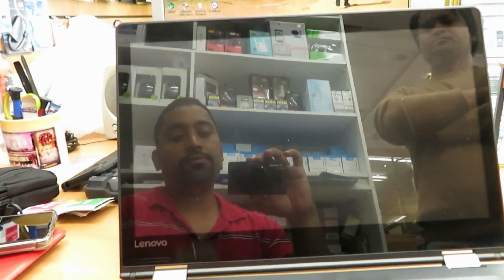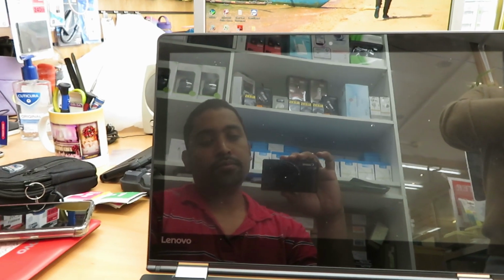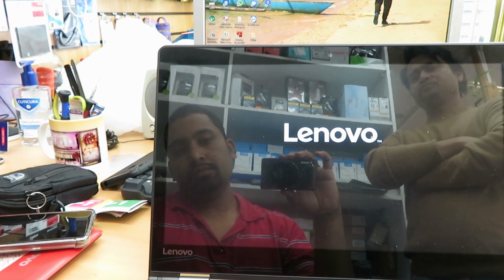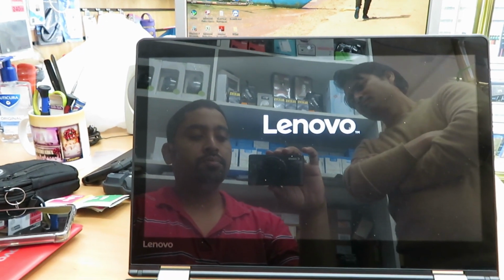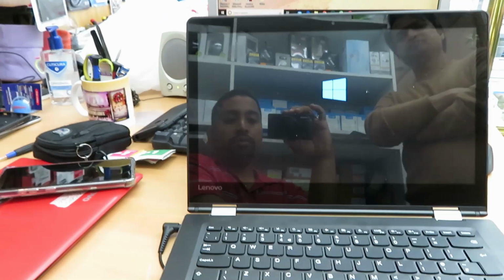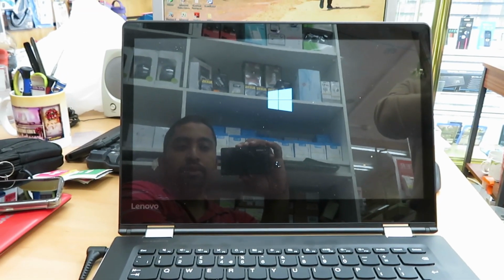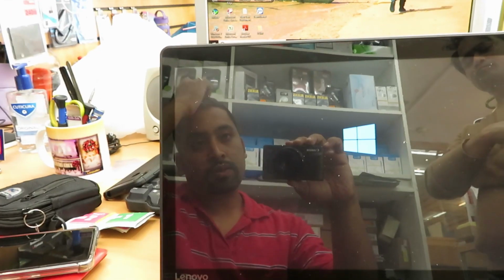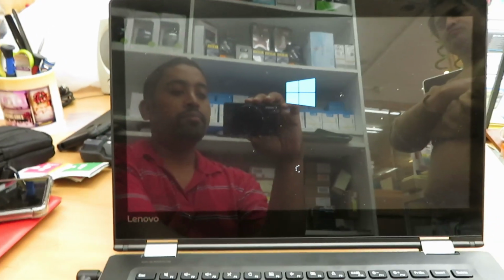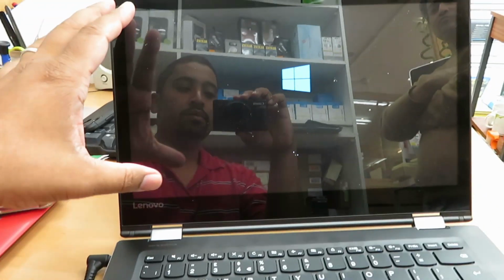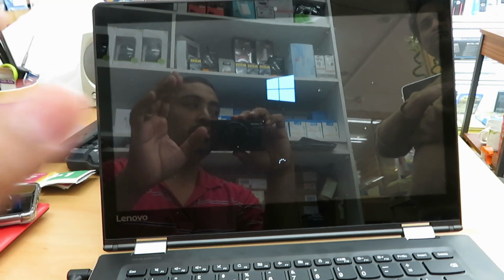Okay, let's check. Yeah, as you can see now, it's trying to boot from the USB. Okay, and hopefully everything will be fine. By the way, on the Lenovo Yoga 510, the screen is completely glossy, as you can see in the background.